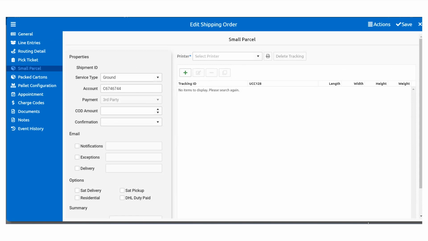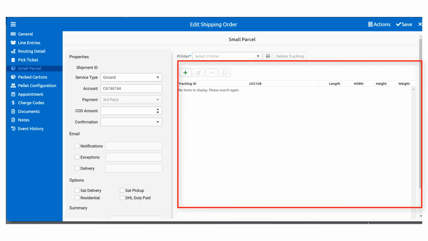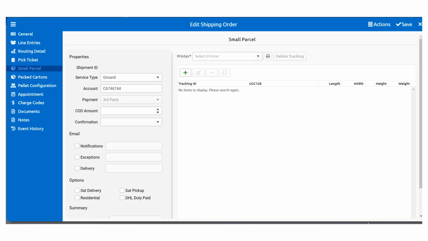Also on Small Parcel, the package details. Both size and weight can be added manually. The labels can also be printed from the screen, but it isn't the most efficient or common way to handle packages and labels. We'll discuss this further in a separate video.